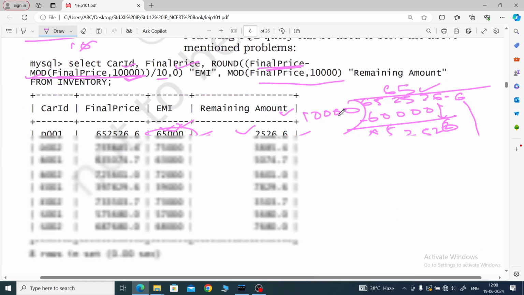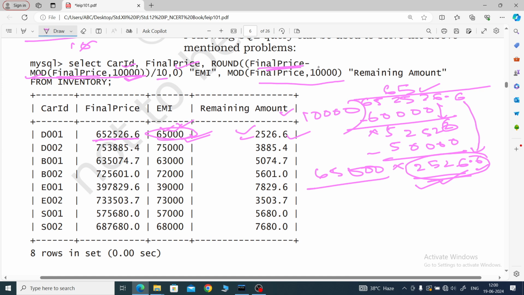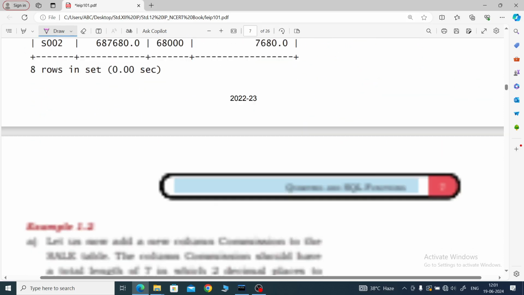This query has been written together. You can write it as a single query also. First, how will you write? Select car ID, final price, round final price minus mod final price comma 10,000, then close it, divided by 10, then round off is 0. Okay, this one as EMI. So this is one query. Another query is this: again you write select car ID, final price, then mod final price comma 10,000 as remaining amount from inventory, put a semicolon. This is also from inventory. So you will get this one as output.